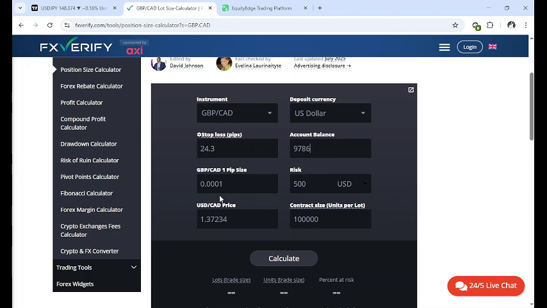97.86. And then the amount I want to risk, I still want to risk my 1.8%. So 1.8% of the original amount that I should be risking is 180. So I just want to risk a consistent amount. That is why I like using FX Verify. I can just be risking a consistent amount with changing balances.